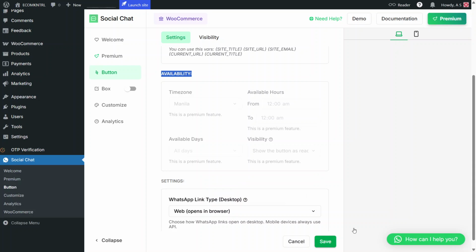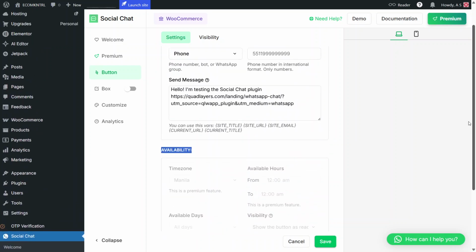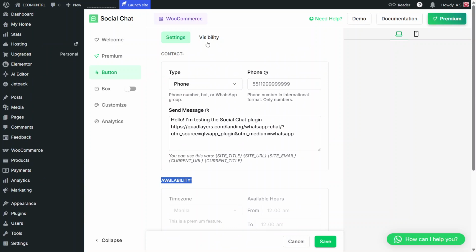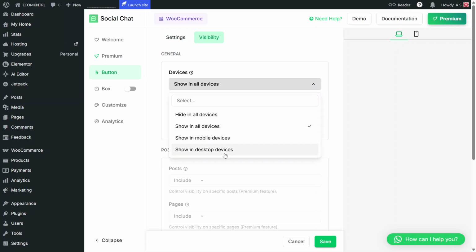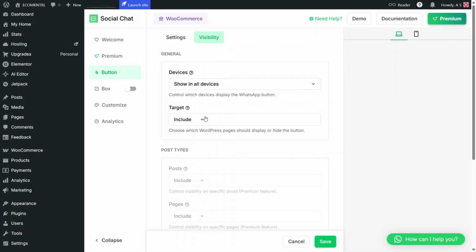Now switch to the Visibility tab. This section controls exactly where and on which devices your WhatsApp button will appear. First, decide which devices should show the button. For example, desktop, mobile, or both. Then look for the target options to choose which WordPress pages should display or hide the button.